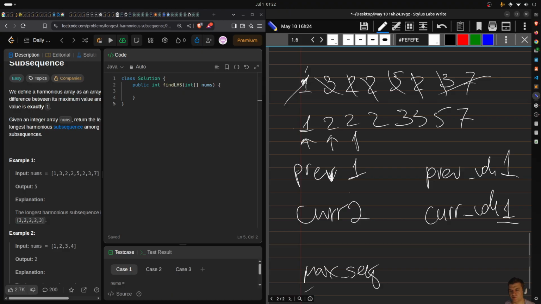And then I move the pointer to the next one, so the current gonna be 2, current volume gonna be 2, and then I move the pointer again, current gonna be 2 again. When it's the same, just increment the volume. So next one gonna be 3. 3 is different from 2, so we check if the delta between current and previous is equal to 1, then I update the max sequence. It's gonna be current volume plus previous volume, so max sequence gonna be 4. And then I move 2 to previous.